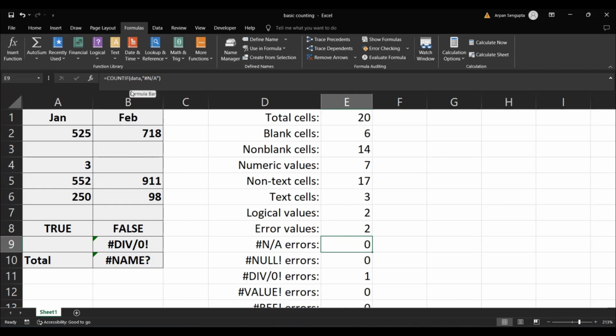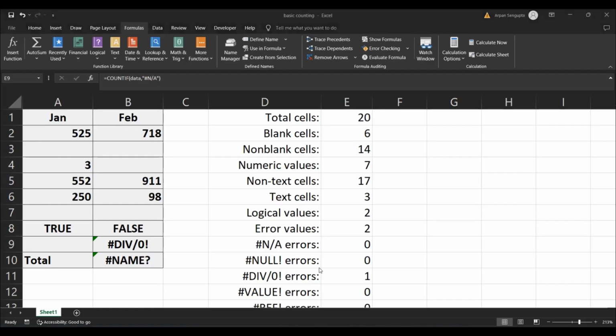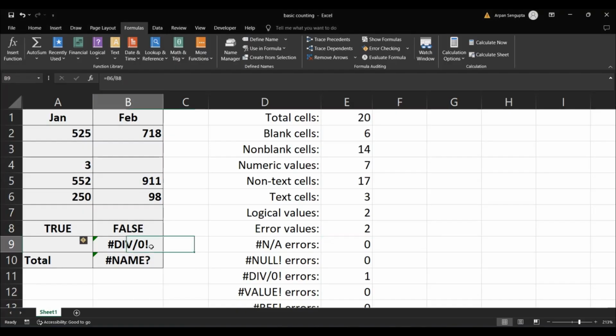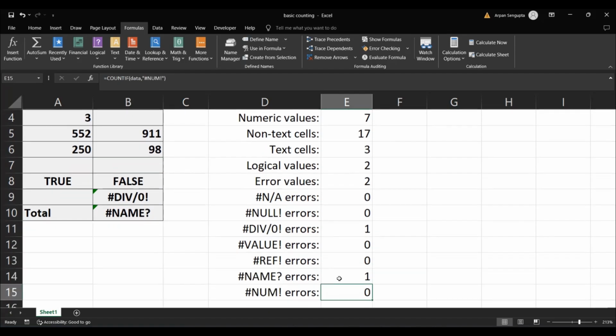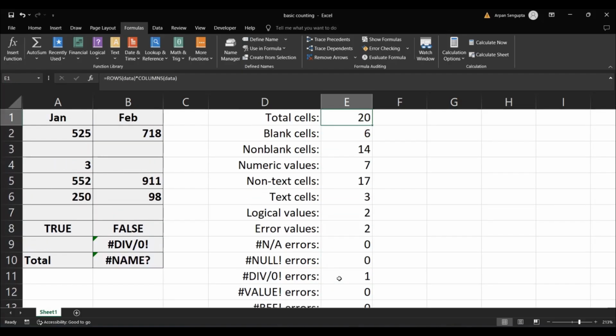So here we are using something called COUNTIF. Maybe you are already familiar with that, but this is how it works. COUNTIF data, and if it is NA, then only count the name. Here we do not have anything called NA, right? I have already mentioned what the errors are in a previous video. So there is no NA, there is no null here, there is one DIV error here. Using the COUNTIF we are getting the result, right? And then there are value errors, name errors, and there are no num errors, right? So I think you get this concept.